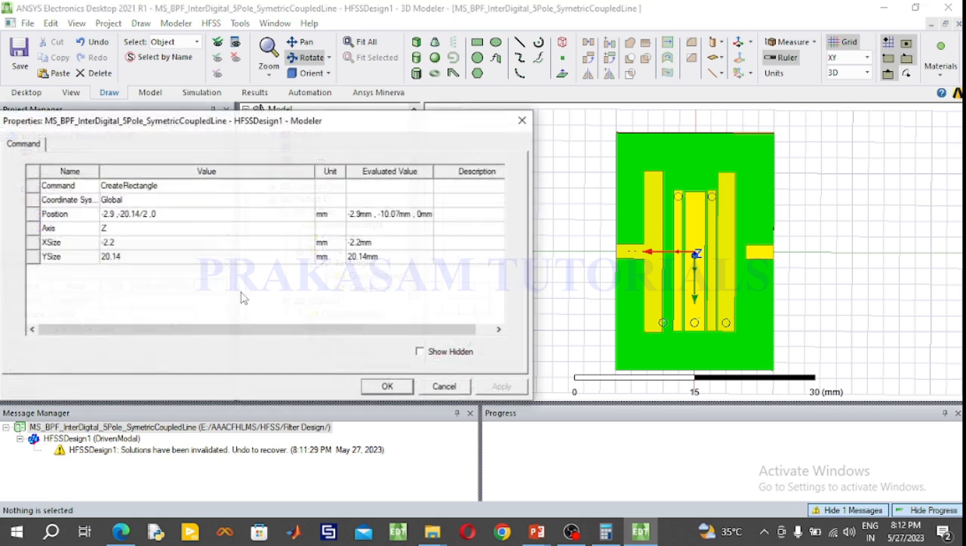For this rectangular sheet, the y size is 20.45 and the x size is -2.39, and the x position is -4.075 mm, the y position is 20.45, and the z position is 0.